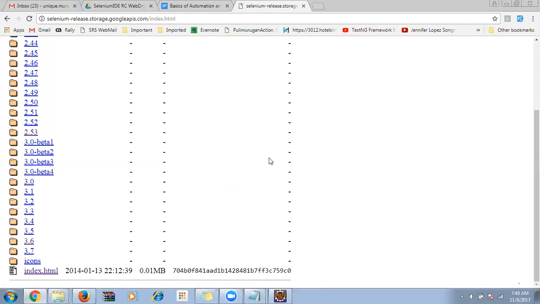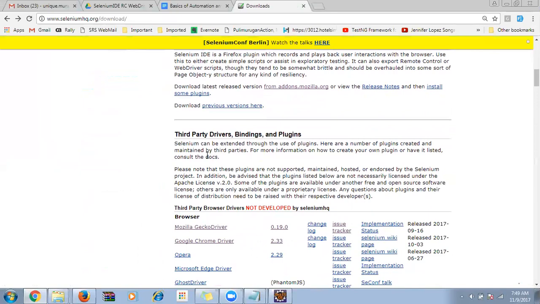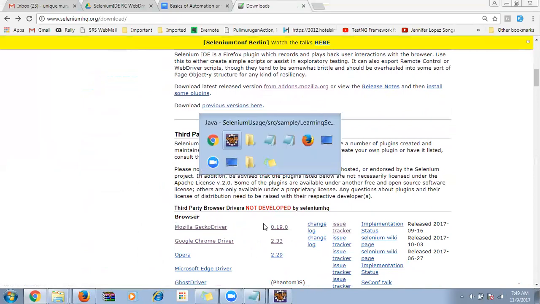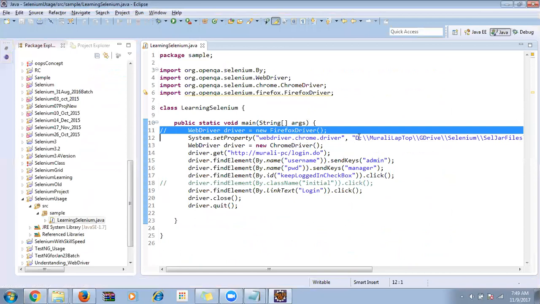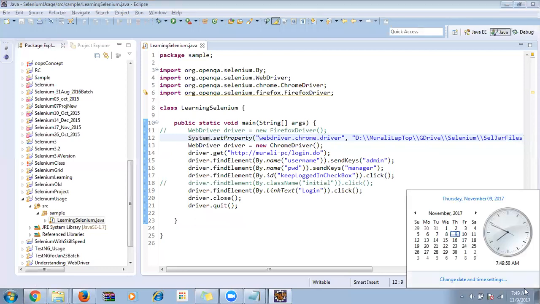Okay, we are going to see with the 3 version for the Firefox browser, what is the extra thing we have to do? It's so simple. You have to go to this place, third-party drivers. Here we have the Mozilla Gecko driver. I need to download this Gecko driver, and then give the same location as how I'm giving over here. That's the only one line change. Which we will see after a 5 minute break.